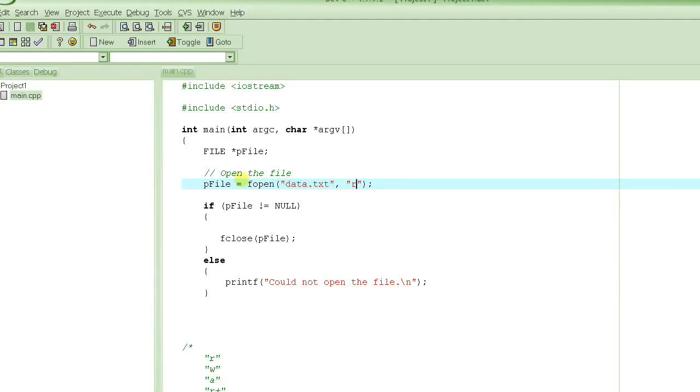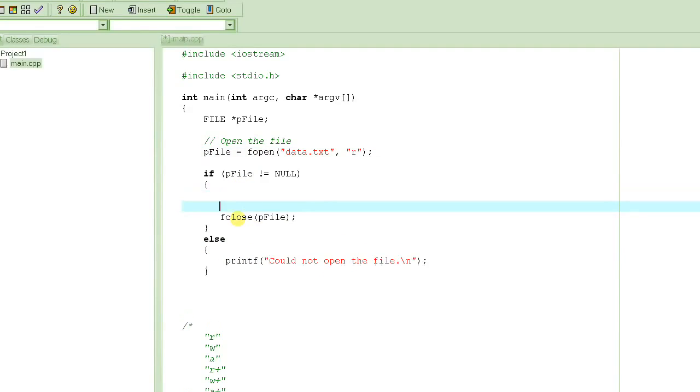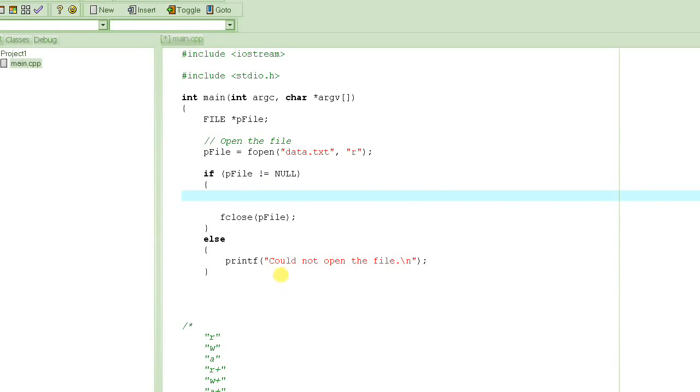This will only return a valid pointer to the file descriptor if it could successfully open the file. For example, if the file does not exist, it will return NULL, and this comparison is going to fail, and then it's going to print this message out. So we will come here only if it was successfully able to open the file, and then we will do whatever we have to do here, and then we will eventually close the file. So let's see what we are going to do here.